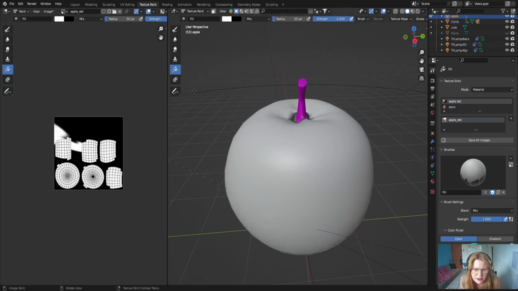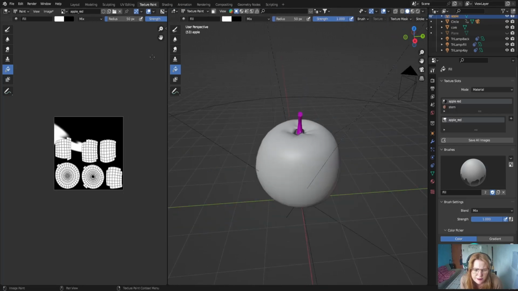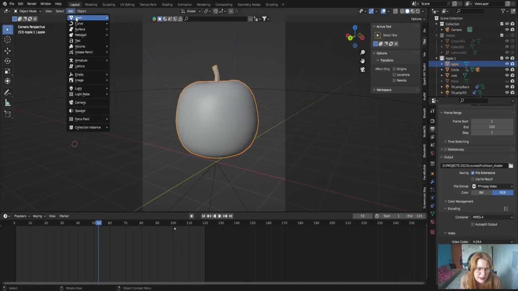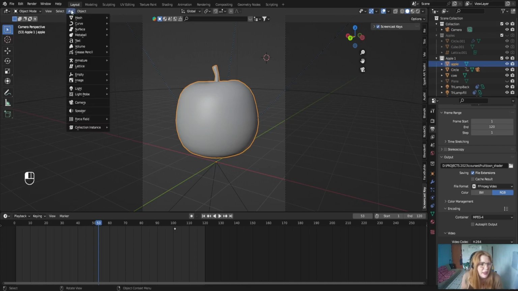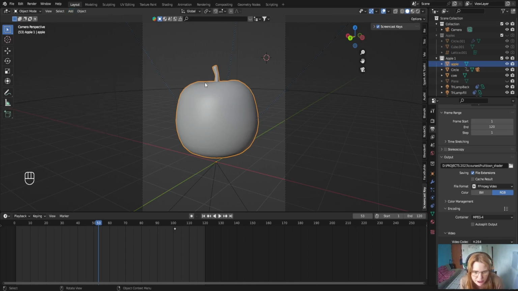So let's go for a reference, all right? So we're going to go back to layout and we're going to add, well, let's first shift right click and screencast keys, come on. There we go, shift right click. Okay, and we're going to add an image, but a reference image.